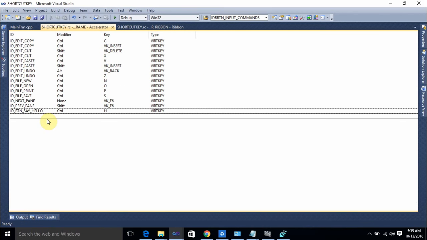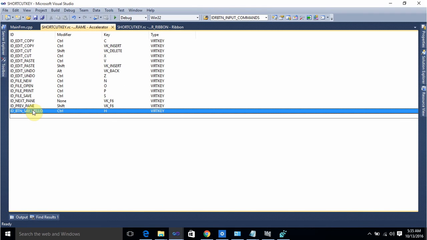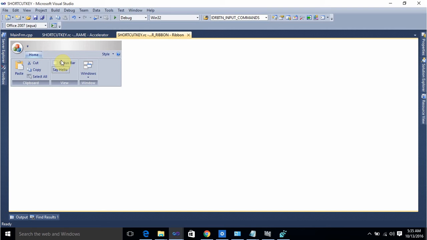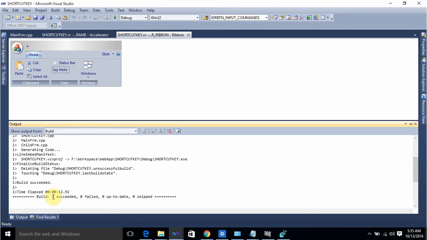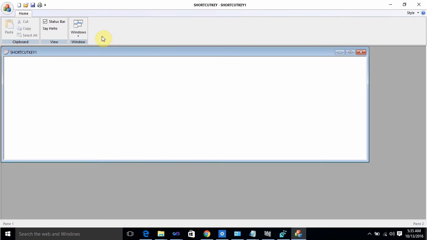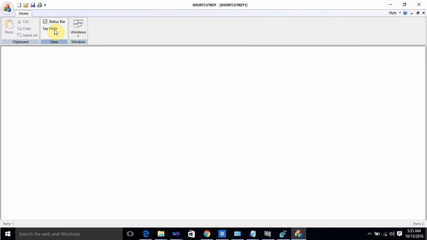So always remember, you have to add this ID, and whatever the ID we have given should be same. Now you go to output window, you can see this build one succeeded. Now press this button or F5, maximize this. If I click say hello, you can see hello has come. Again if I press control H, again you can see this hello has come. If you press control H again, this hello will come.